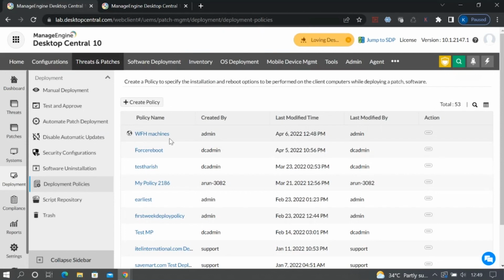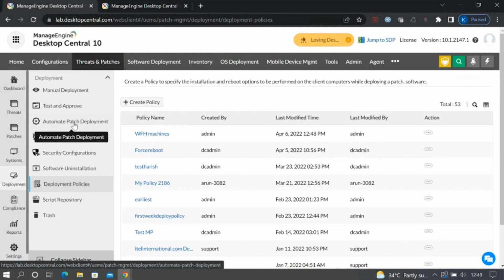Now the next part is to associate this policy with an APD, or an automate patch deployment task, to completely automate your patch routine. So for that, I'm going to go with test and patches. Under deployment, you have the automate patch deployment option. So click on that.